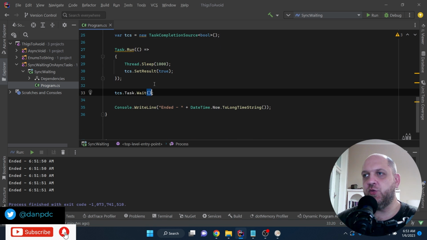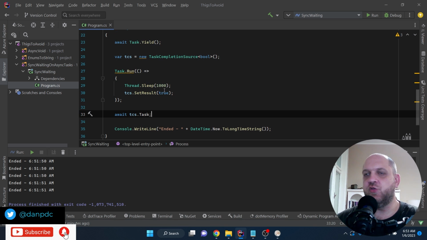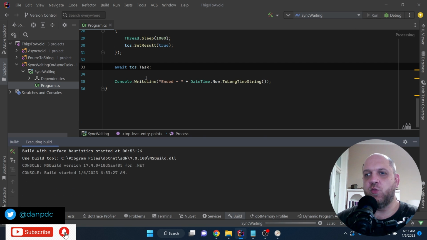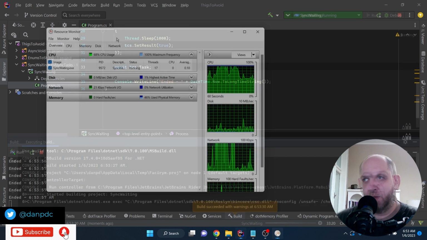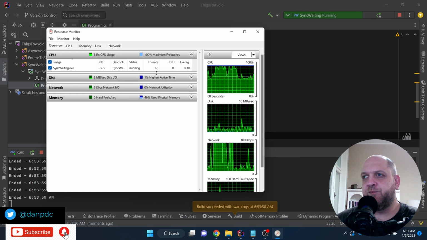So what we'll do here is, instead of waiting synchronously, we'll await the task. Now everything should be fine. And let me run the application again right now. And I will bring once again the resource monitor. And you see that this time actually we have thread 17. It kind of doesn't really grow. And if it grows a little bit, then it shrinks down once again.